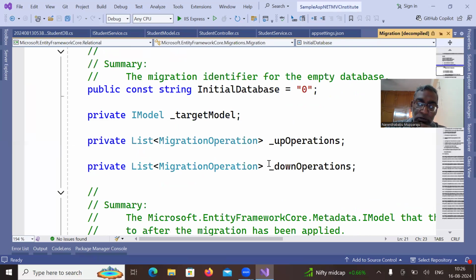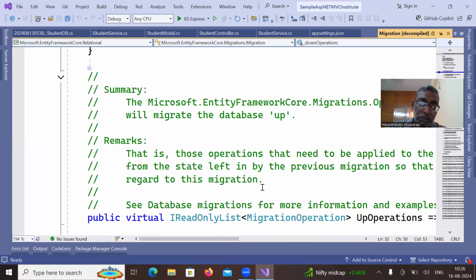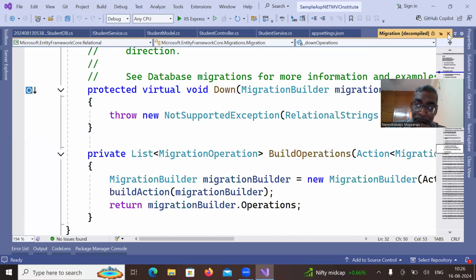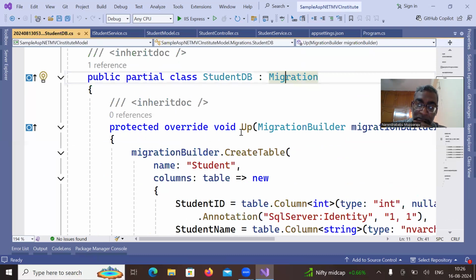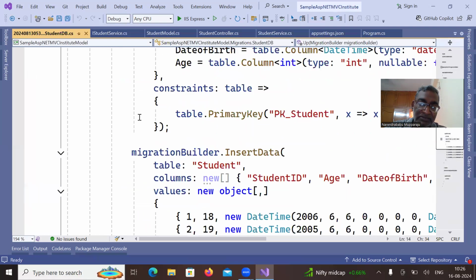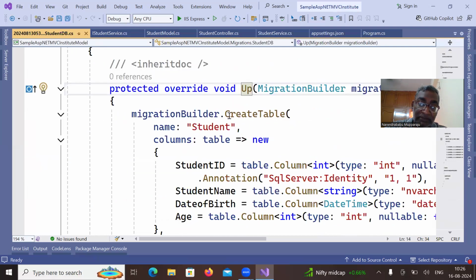You see here, there are two methods, up operation and down operation. Got it? Rizwan, Suresh, you see the up method, and another one is the down method. When I say down method, it will delete the table in the database. When you use the up method, it will create a table. That is how SQL Server is storing the data.